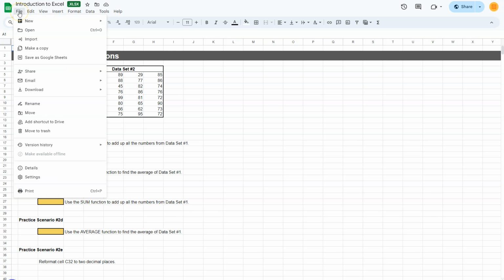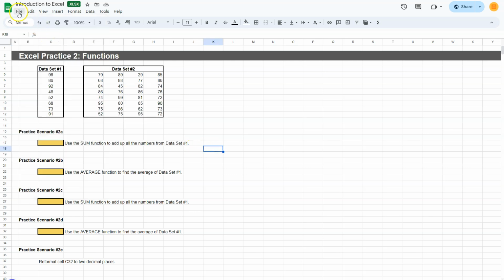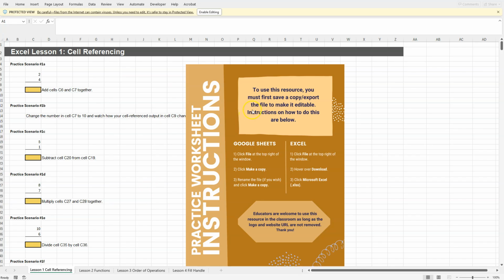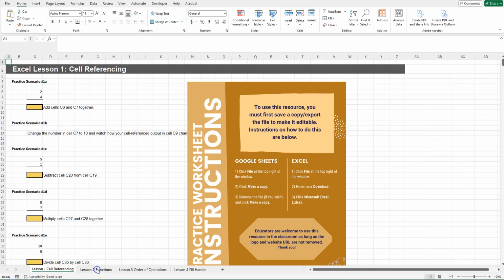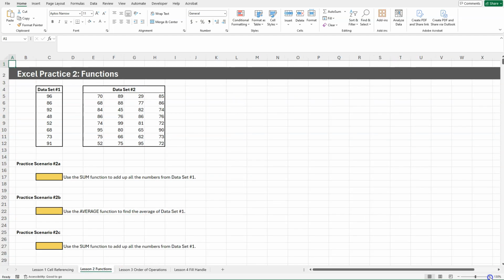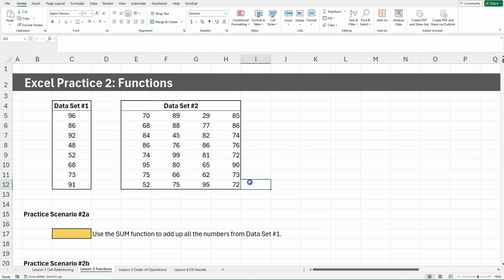In order to do this, click File, hover over Download, and click on Microsoft Excel. Again, that's going to be File, hover over Download, and click on Microsoft Excel. Once you have your Excel file open, go ahead and click on Enable Editing. It's that yellow bar up at the top. And then move over to the second tab, which is Lesson 2, Functions. I'm going to zoom in for us a bit here.